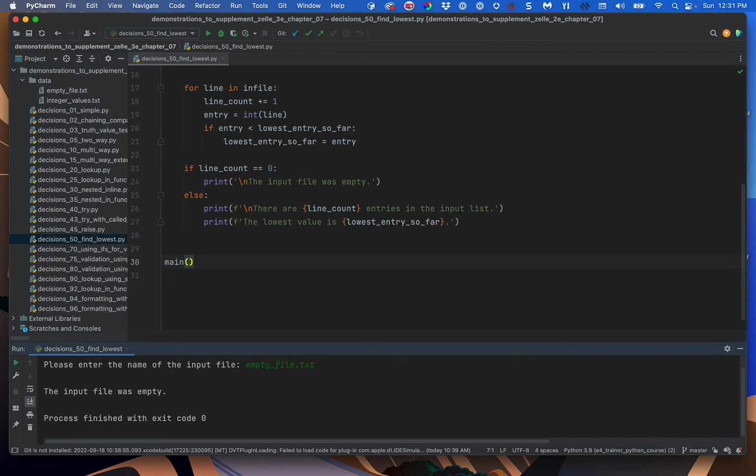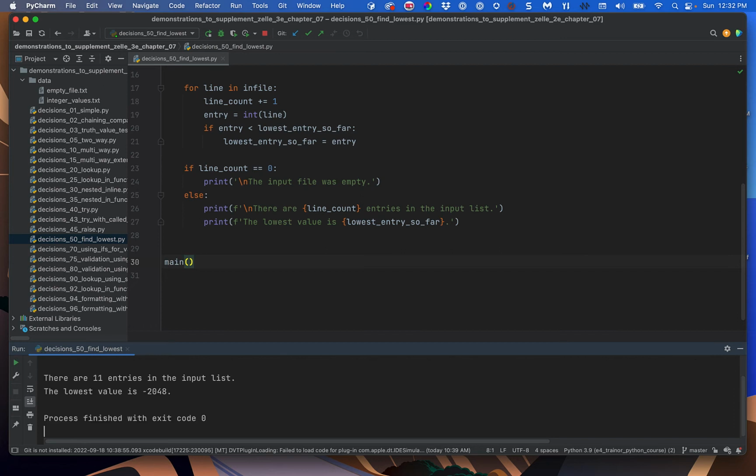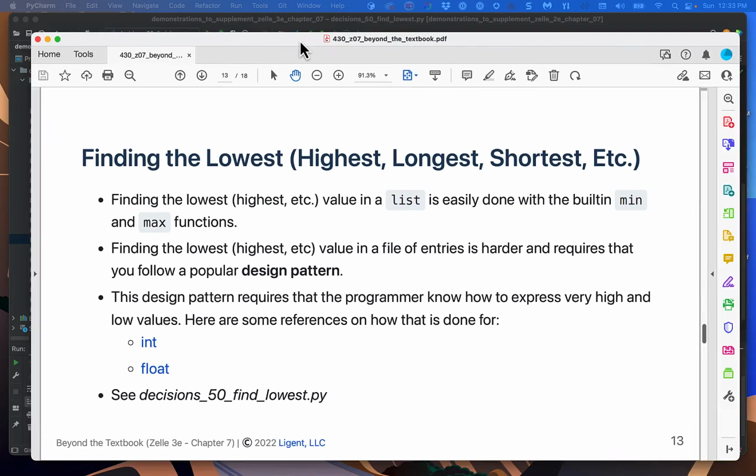Okay, it found that it was empty. And let's run it again, and let's do integer values dot text. And it was a -2048. So it works just as we would expect. Okay, let's move on.